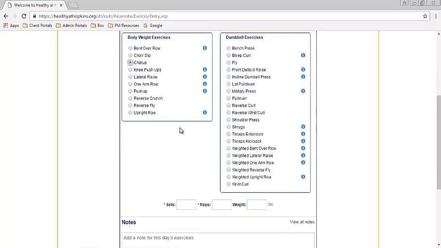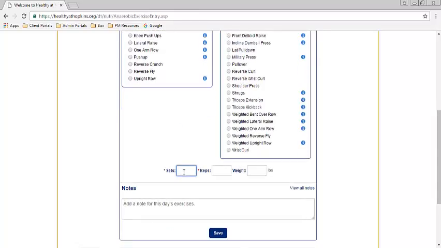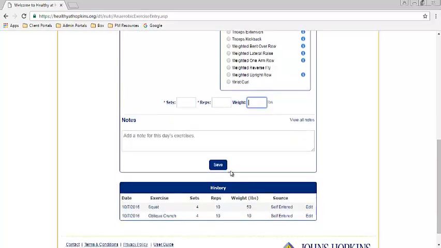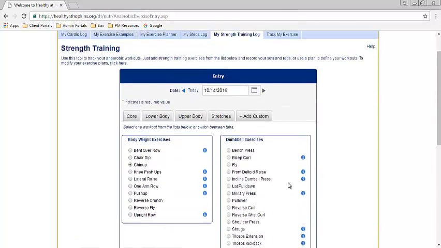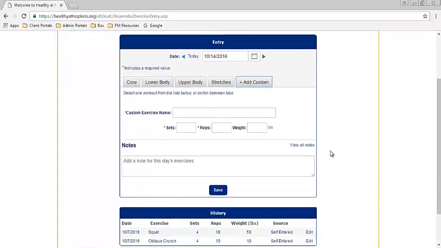You would simply select which one you're working on, enter the sets, the number of reps, and the weight, if any weight was used, and select save. And then you'll come down here, and again, you can view that in your history. I will note if there's an exercise, both in this log as well as the cardio log, that you have not seen, it doesn't populate, you can select the Add Custom tab and simply add that in there.